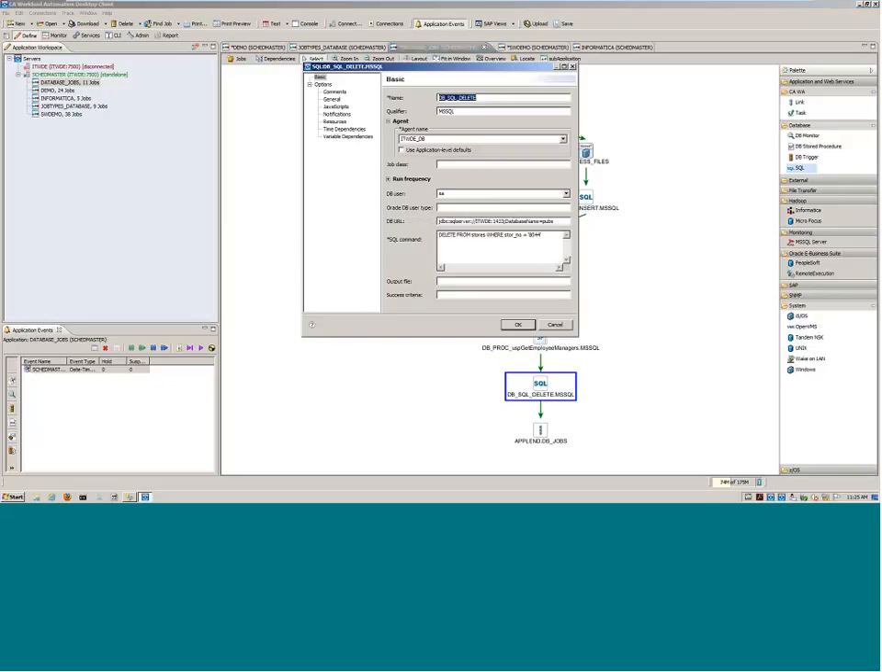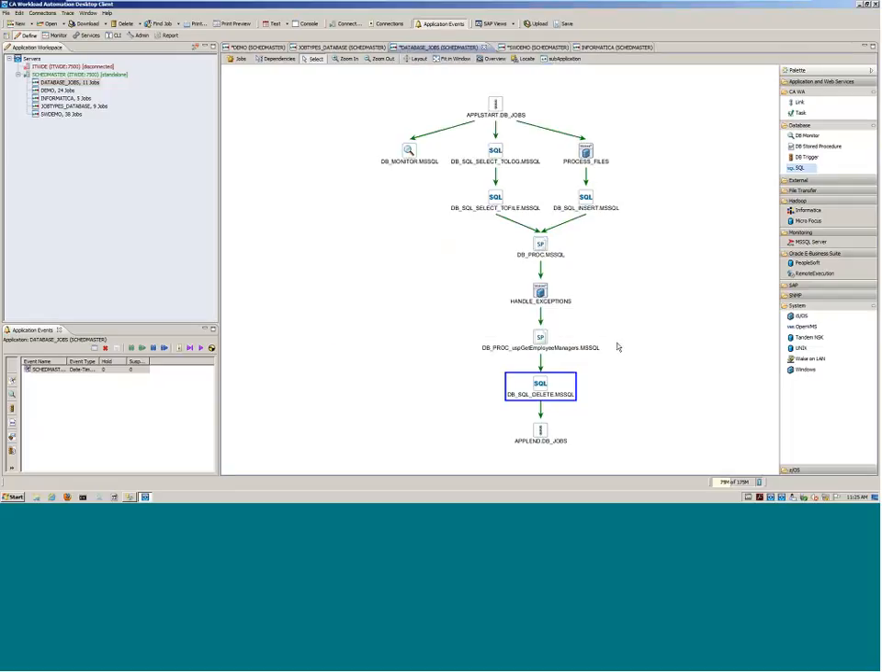And then here's another example of a SQL job type where we actually perform a delete command. Again, the idea is very easy to follow.